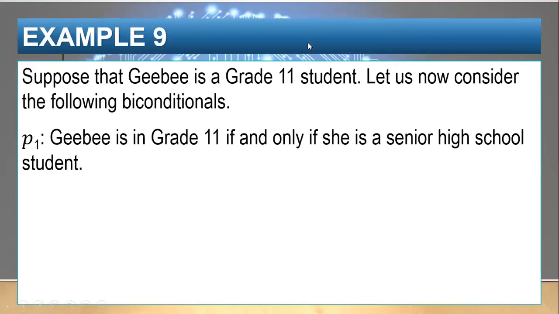Let us have another example. Suppose again, Gibby is a grade 11 student. Okay, let's have P sub 1, a biconditional statement. Gibby is in grade 11 if and only if she is a senior high school student. So this is true, this is true. Okay? So dapat parehas yung dalawang statement. Ang naghiwalay sa kanya is if and only if. So we can say that this proposition P sub 1, yung buong yan, is true.